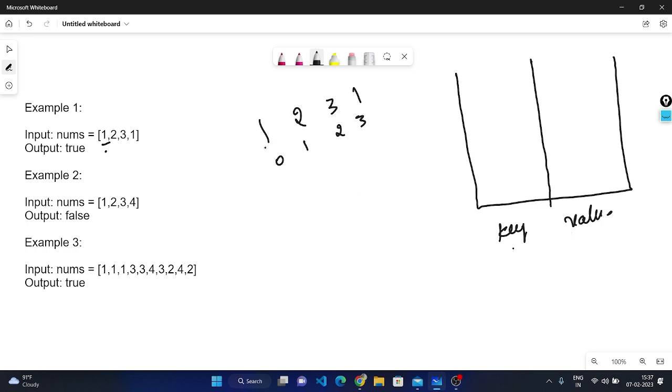Okay. Next, first I will take 1. Is it present in the map? No, so I will insert it with frequency of 1. Next, 2 is not there, so I will insert it with count 1. Next, 3 is not there, so I will insert it with count 1. Now 1 is already there, so I will make its count 2. By using one for loop, I will perform this logic.